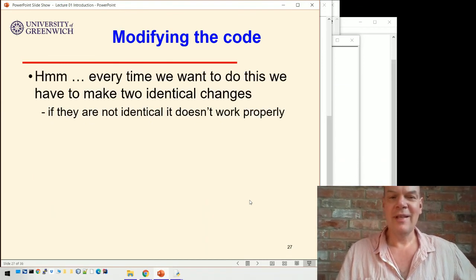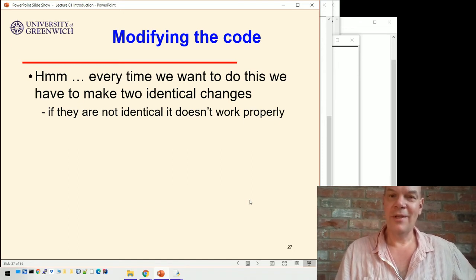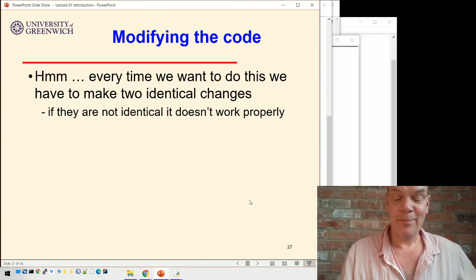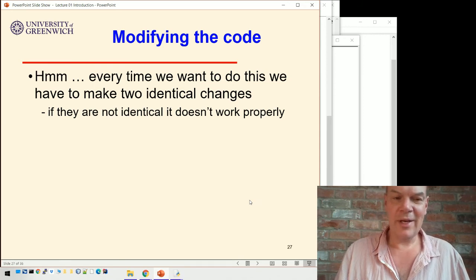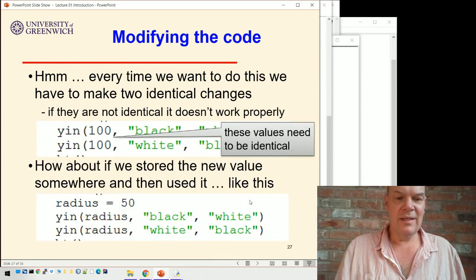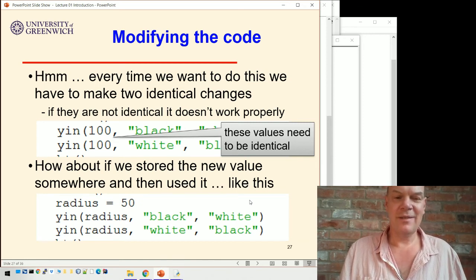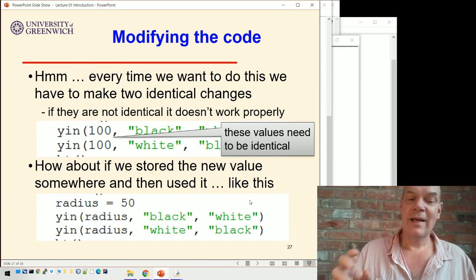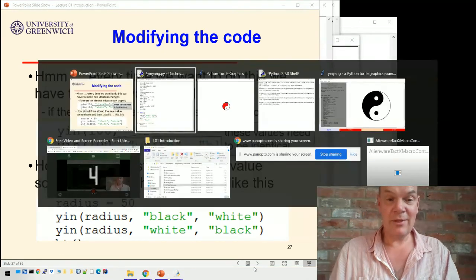Okay, now you'll have noticed that every time I wanted to do that, I had to make two identical changes. And if they're not identical, I'm not going to demonstrate this, but if they're not identical, it doesn't work properly, because I'm setting these two interlocking shapes that have to be the same radius. So a better way to do that, because I don't want to have to change this thing twice, is to store it in one place and then change that one thing. And one way of doing that is like this. Let me demonstrate that.